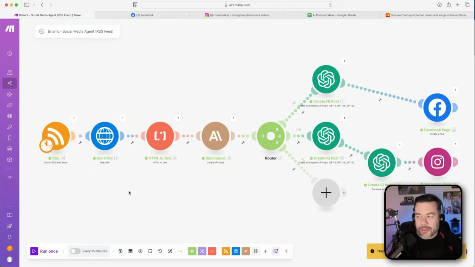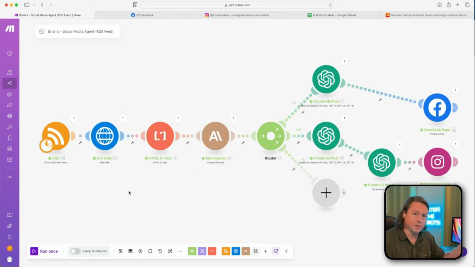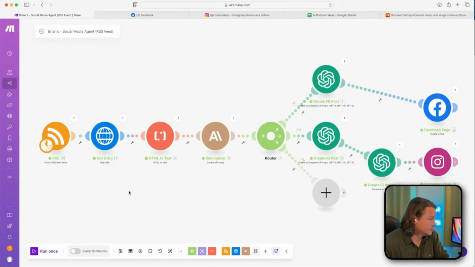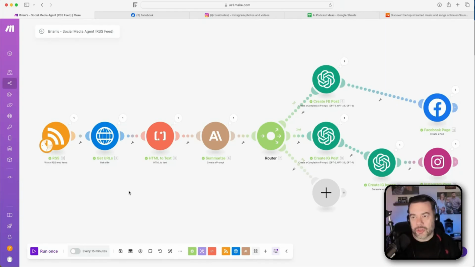But what I like about this model using Make, and there are other platforms out there, like N8N is another one. It reminds me of Zapier. Is Zapier another? Yep, absolutely. But what I like about this is, as you can see, all of this automation is completely contained within this one canvas that you're working in. So you don't have multiple tools that you have to go plug into.